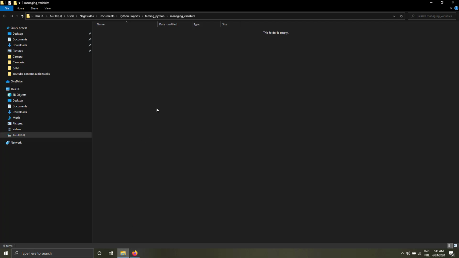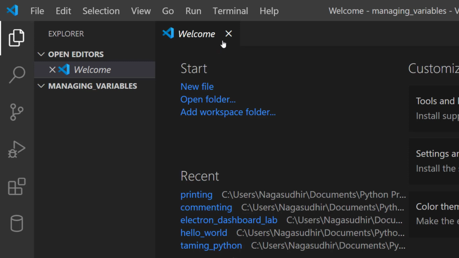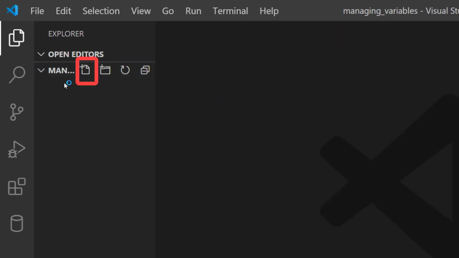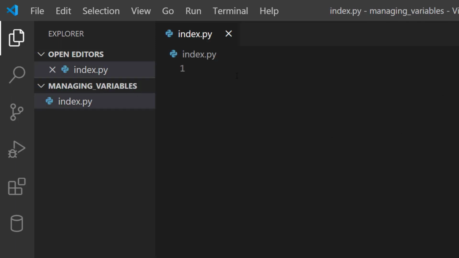I'm going to create a blank folder like this, and I'm going to open this folder with VS Code. Okay, now I'm going to create a new file using this new file icon, and let me name this index.py. Alright, my new file is created.